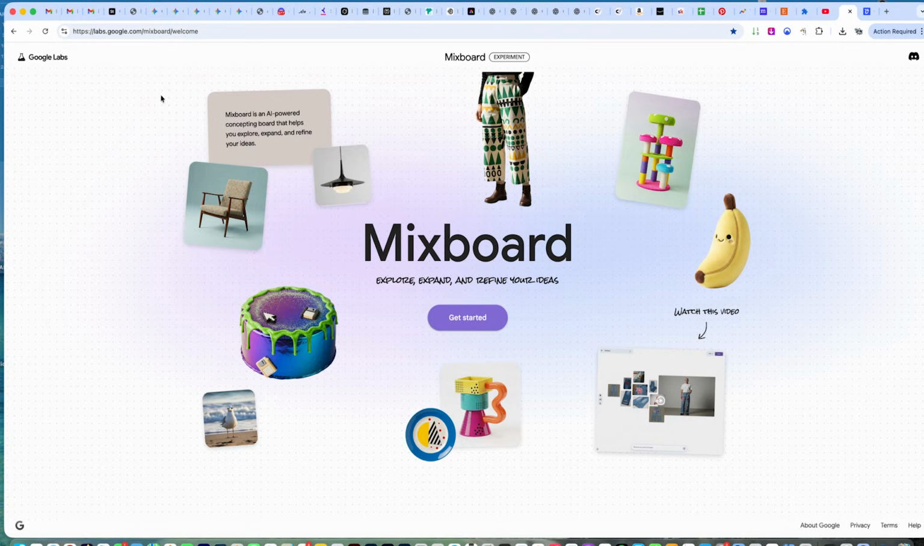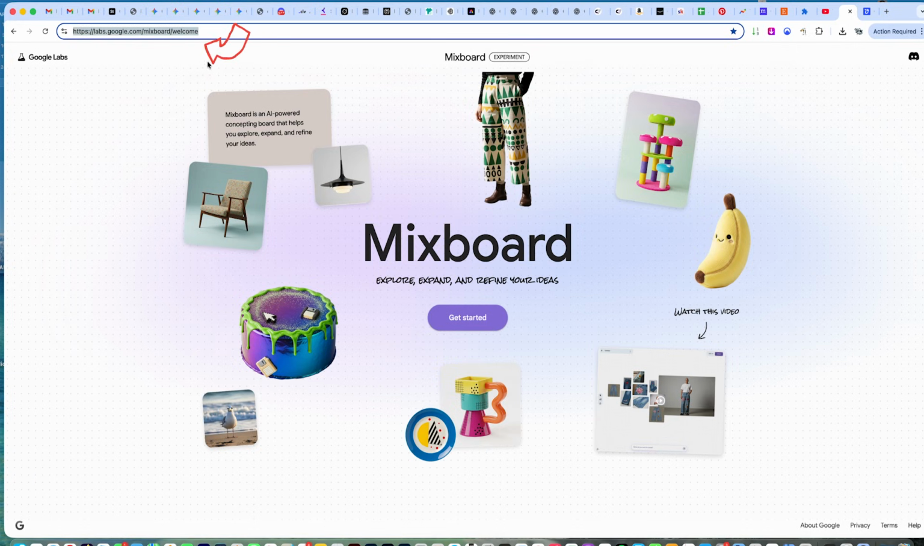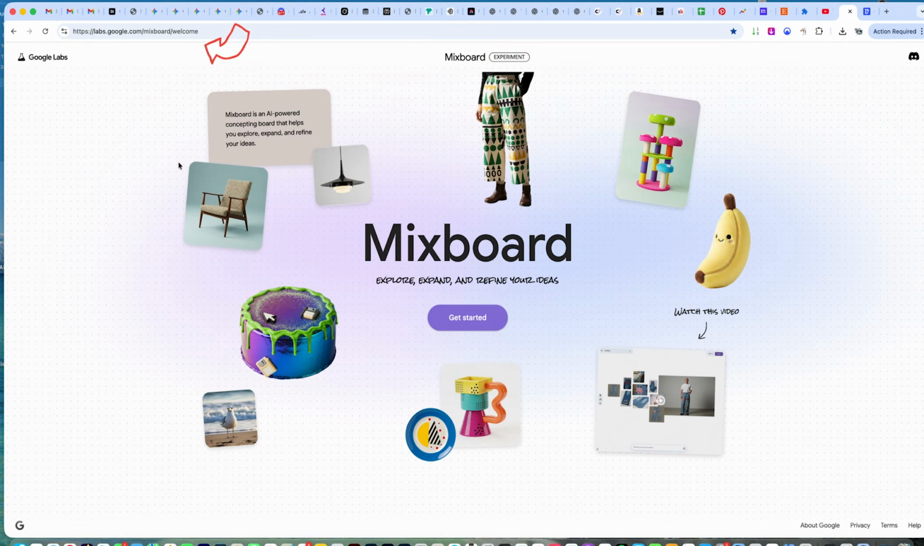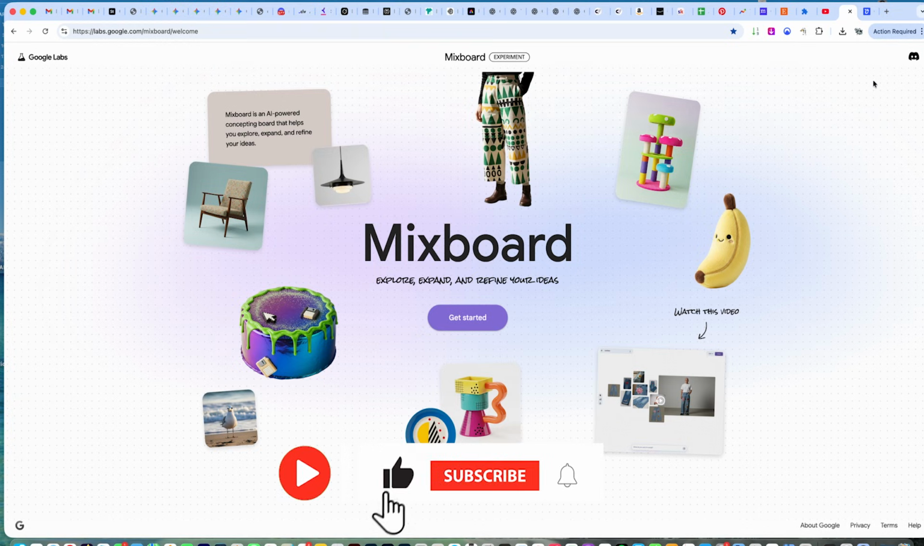For this, we're gonna go to Mixboard. This is the address. I'm gonna leave it down in the description so you can go yourself. And I think in some places you will need a VPN to enter the site. But now I'm in the Dominican Republic, and I have access. I think in the USA also, and I think in many other places. But if not, you will need a VPN.